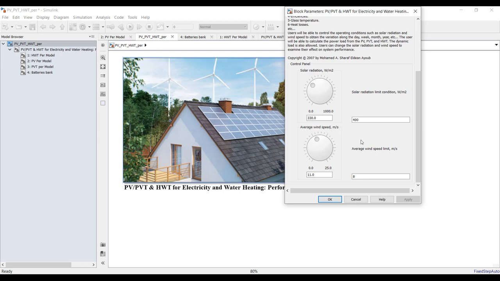If it's 400 or 500, suppose I would like to operate my system over 500 watt per meter square. And wind speed, what is your average wind speed? For my location, suppose the average wind speed is about 5 or 8 meter per second. My limitation is, if the wind speed is equal to or above, for example, 4 meter per second, we should utilize the wind turbine system.